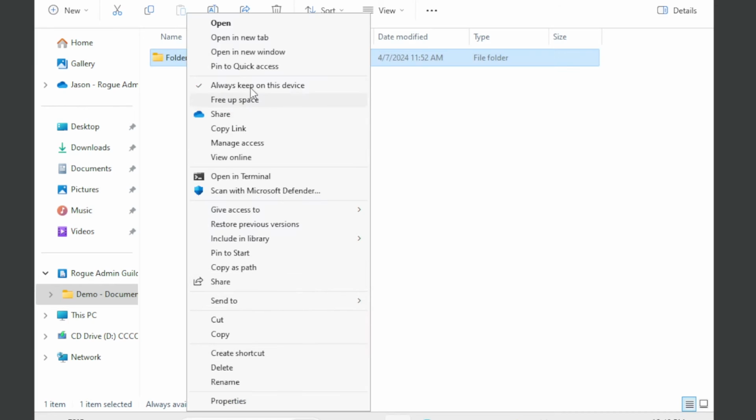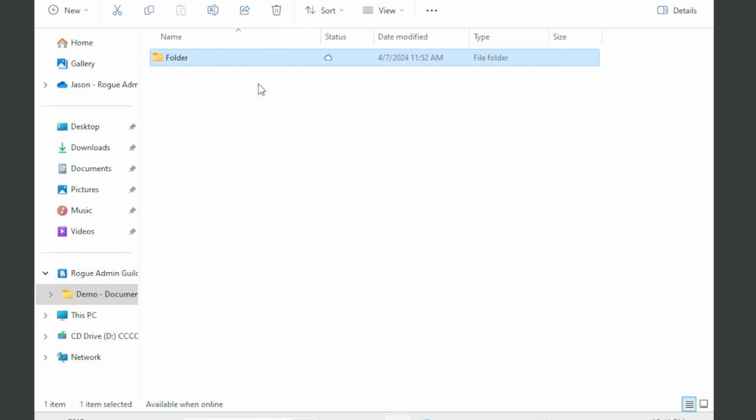This is what it will look like in Windows 11, and this is what it will look like in Windows 10. So we're going to go ahead and uncheck this and see what happens. Okay, as you can see, the status has already changed to a cloud icon. This means that this file is now cloud only.